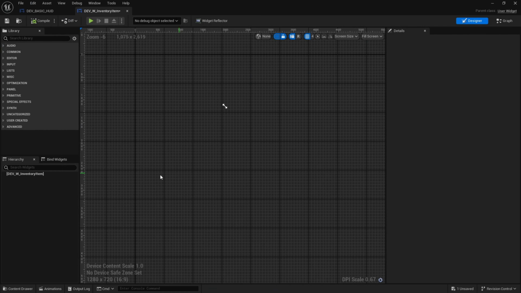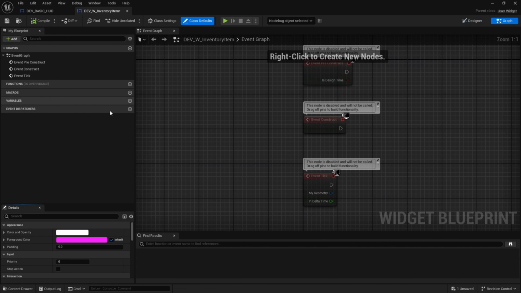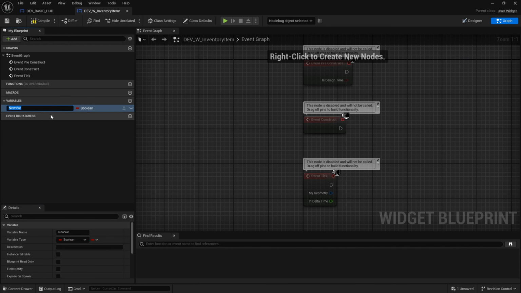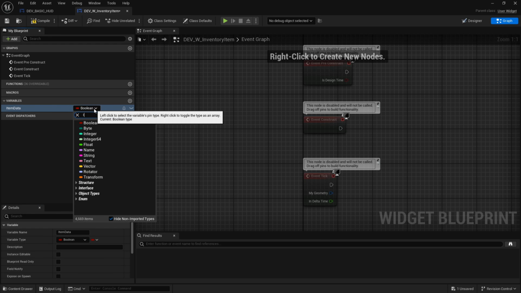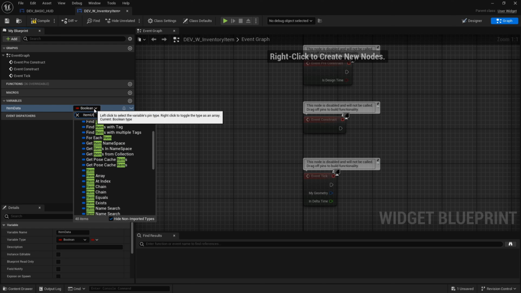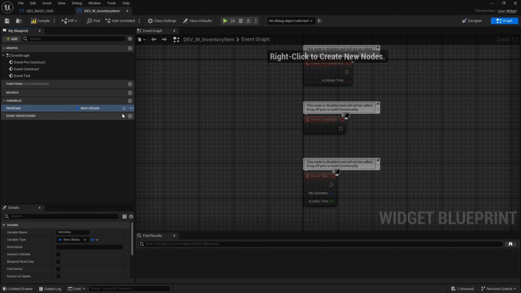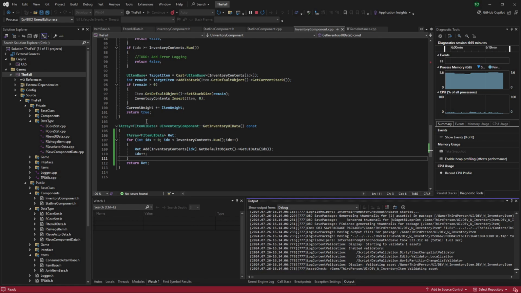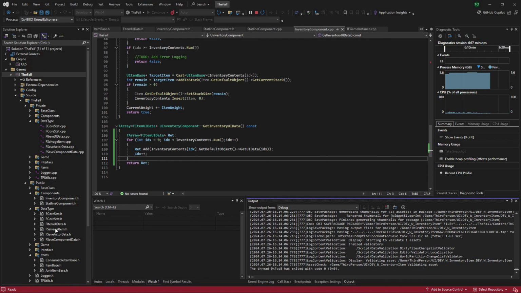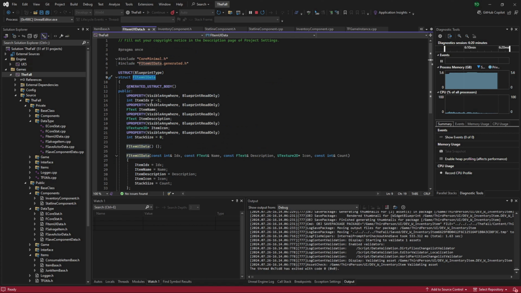And we'll pull that back over. So again, we're going to go to our graph to start with. We're going to add a variable, and we're going to say item data, and that's going to be the item UI data. Instance editable and expose on spawn. Compile. Now we're just going to take a quick look to see what we have in there. So in this, we have, oh, it's right up here. We have our index, our name, our description, our icon, and our stack size.